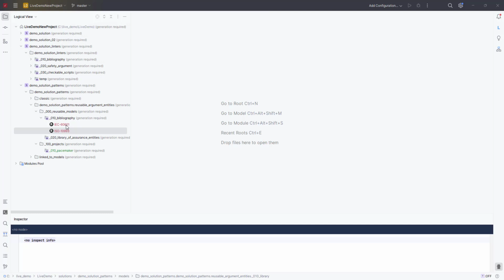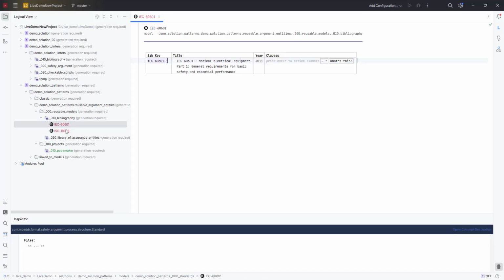Suppose that we want to create a set of predefined assurance case entities to be used in several safety cases about medical devices. We have created also a model containing bibliography related to safety standards and regulations from the medical domain, such as IEC 60601, about safety of medical devices, and ISO 10993, about biological evaluation of medical devices.